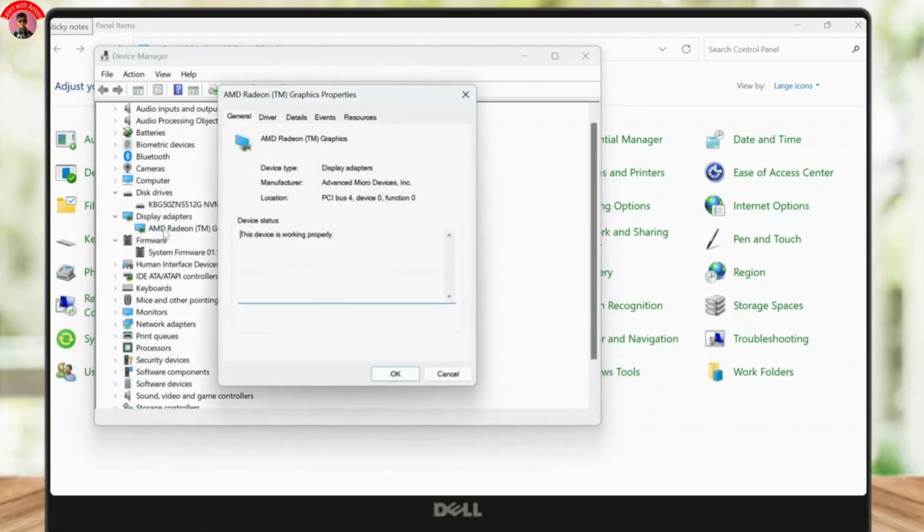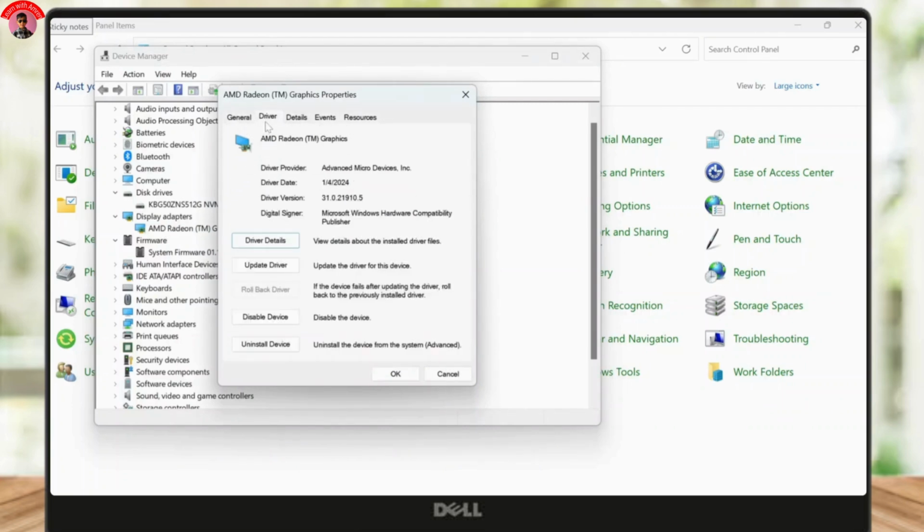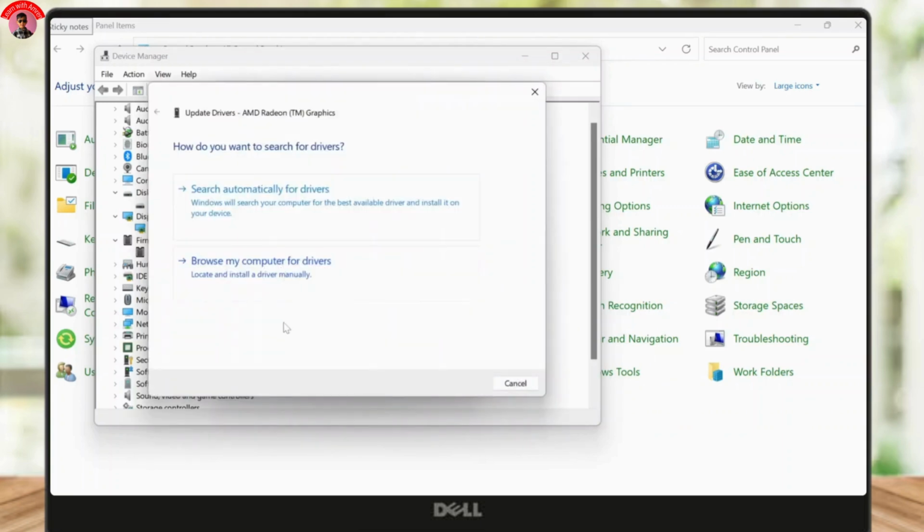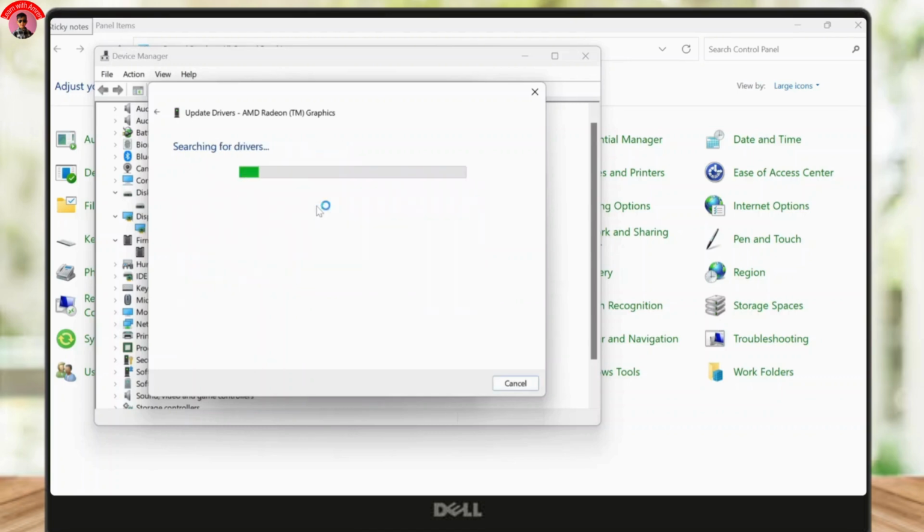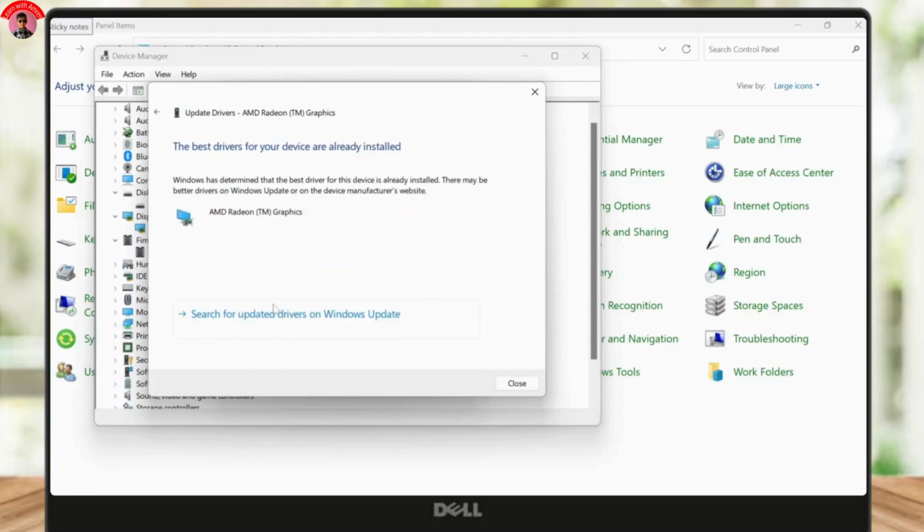Now simply double tap on it and you will see its general, driver, details, events, and resources. Go to driver and there you will see update driver option. Tap on update driver and there are two options for it. First, you'll have to automatically search for drivers. Second is browse for your drivers on your computer. Now we'll try to search it automatically. So tap on it and it will start searching for it.